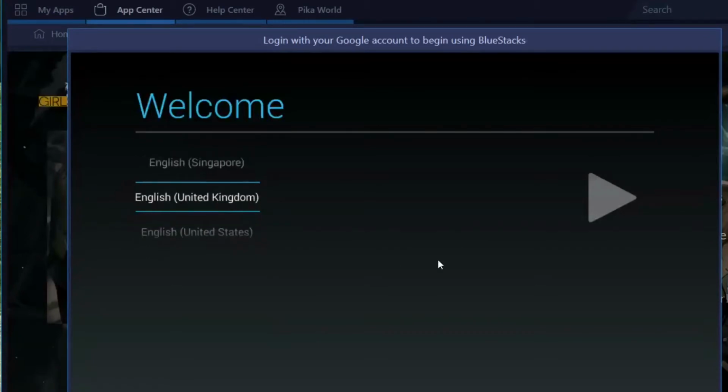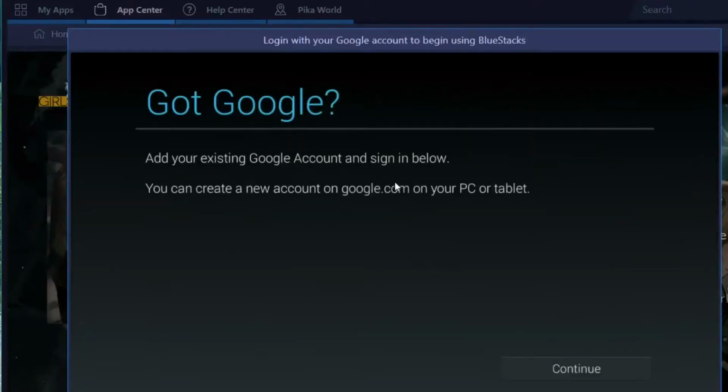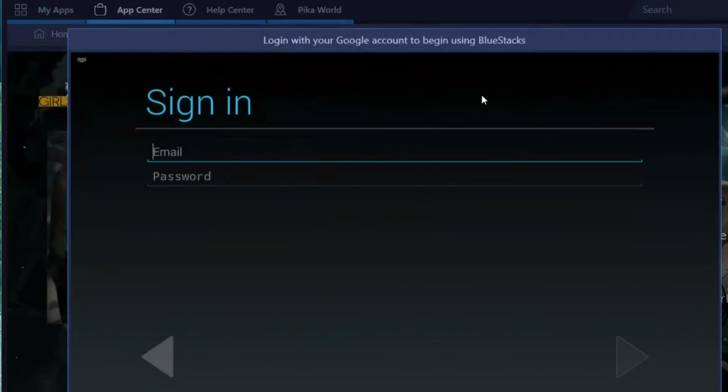So let's just choose the language. So we want English United Kingdom. So here it says log in with your Google account to begin using BlueStacks. So again, we already know that it's using Google Play Store to do this. So let's go ahead and go on here. So we need to sign in with Google. So I'll put my details in here.